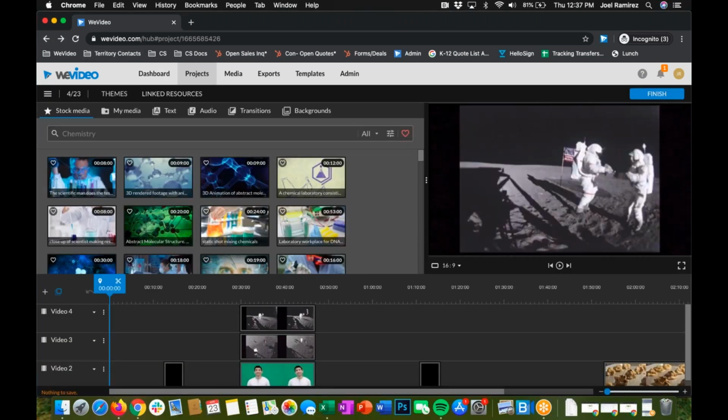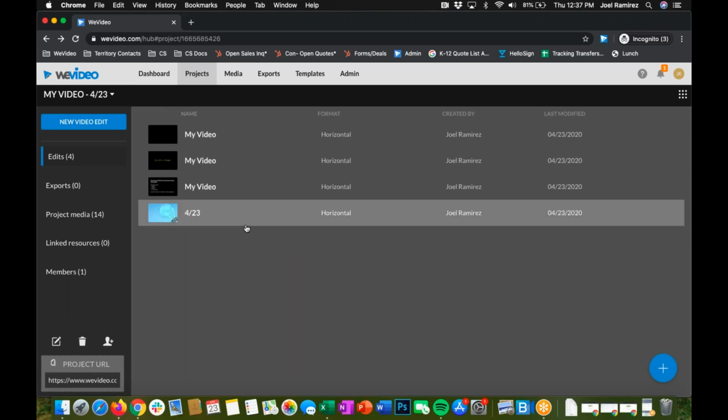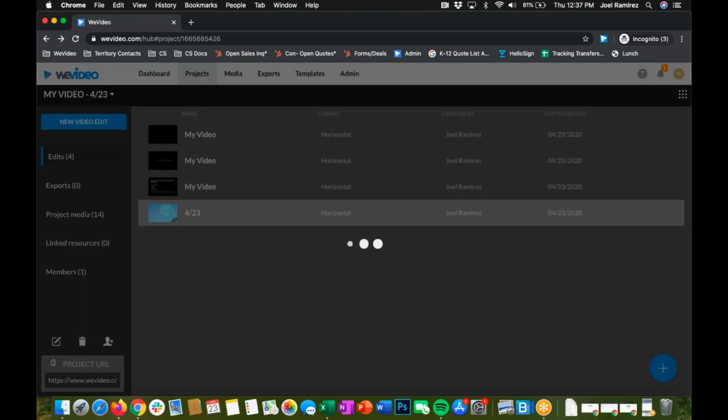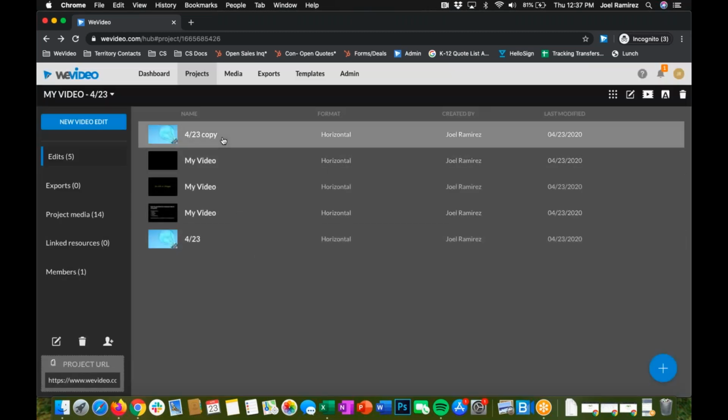The other thing you can do is duplicate this in case you wanted maybe something similar, but just change up the version a little bit. So if you right click here, notice I can click duplicate, and now I have two versions of this edit. I can now maybe work on this one, change it up a little bit, or do something like that.